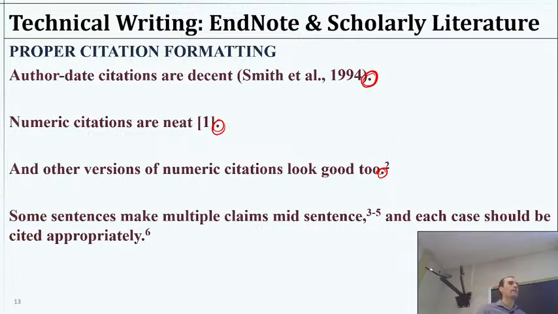Sometimes you might have to cite multiple things, and you could put it all at the end of a sentence. That's usually okay. But when possible, if you're making some particular claim, and some sentences make multiple claims mid-sentence, if I have citations to back up that particular claim, I ought to put those right after that clause, especially if that's distinct from my other claim. Each case should be cited appropriately. So maybe here are examples of papers that describe mid-sentence citations, and here are the general MLA guidelines and how to not plagiarize.